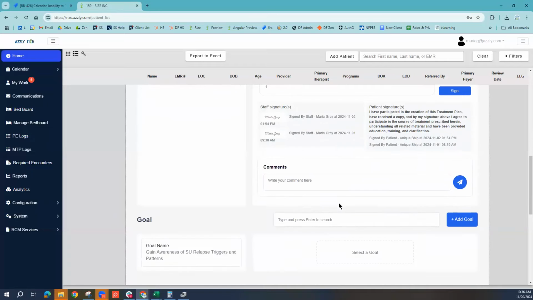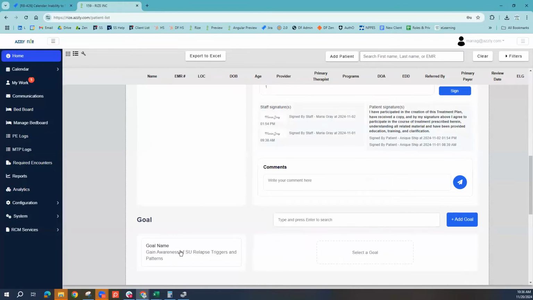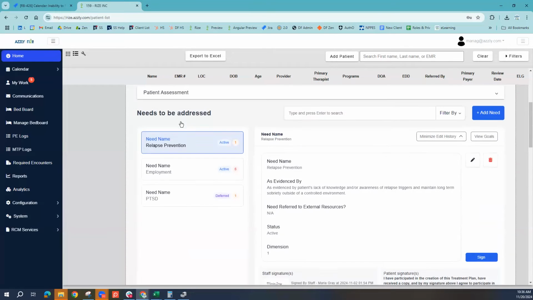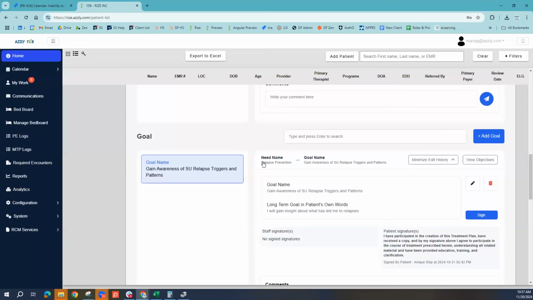And then as I scroll down, because I'm on a specific need, you're going to see a goal that is related to that need. And I'll know additionally without scrolling up that it's related to that need because I'm going to see a tree begin to build here with the arrow in between letting me know which need I'm on and which need the goal is associated with, I should say.